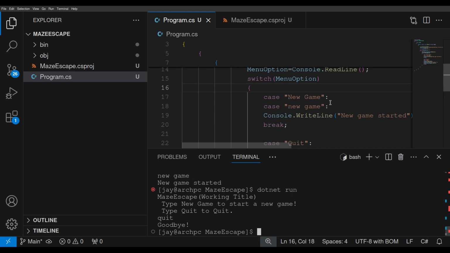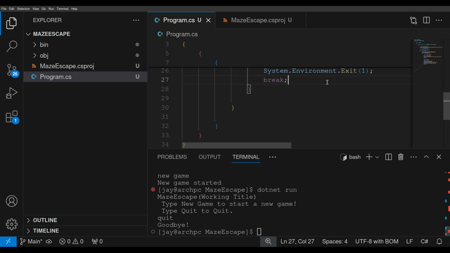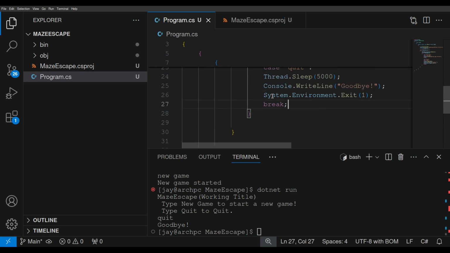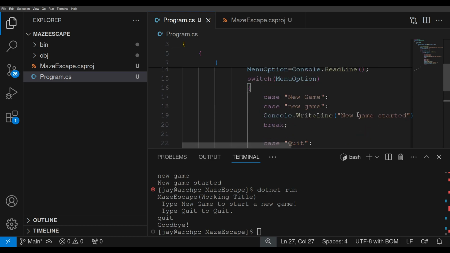Basic text based menu fun times. Oh, and that took an hour and 5 minutes, roughly. So this is all the functionality we need for this.